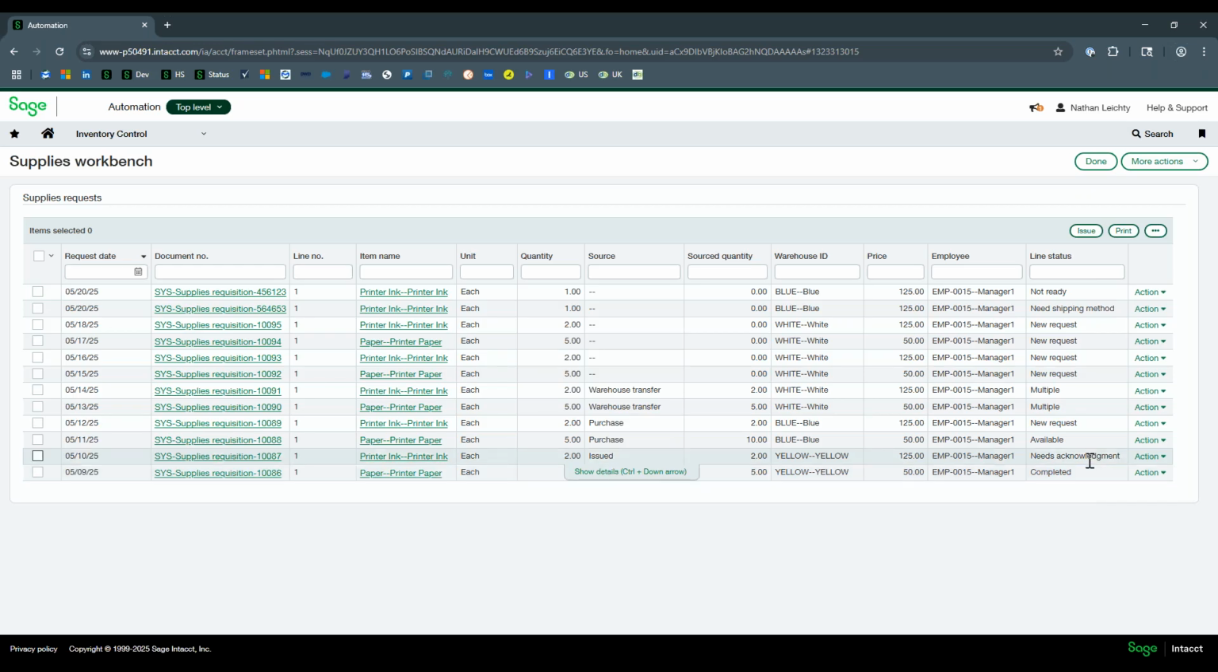And then needs acknowledgement tells us that we have issued this transaction, but it has not yet been either received or acknowledged. So that's kind of letting us keep track of, yes, we've sent it out. Has it been received? Does the person know that they've received it? And they can come out and acknowledge receipt of that through the system as well.